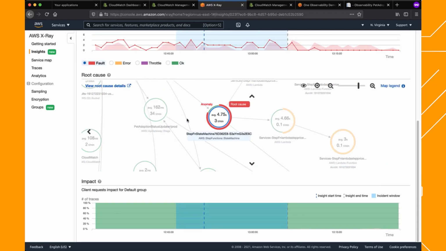We see another view of the service dependency map, and during this time frame, we see there was a very large number of failures that took place within this specific application.